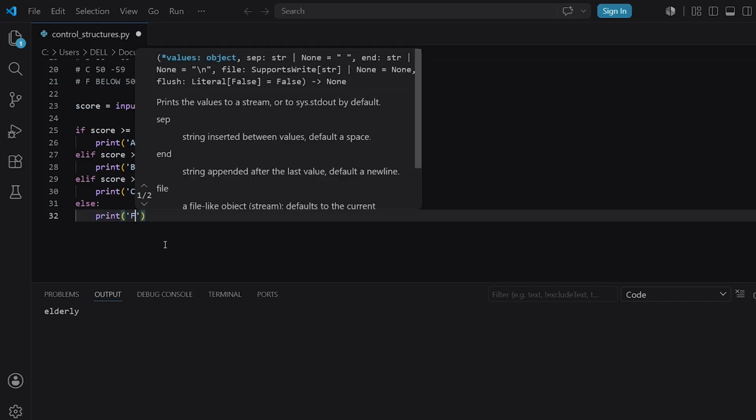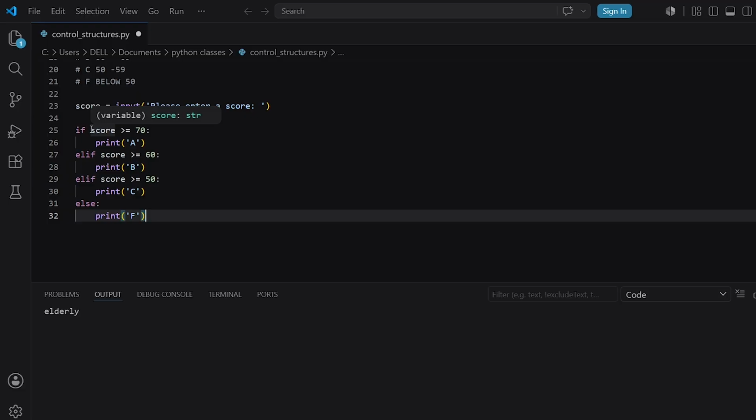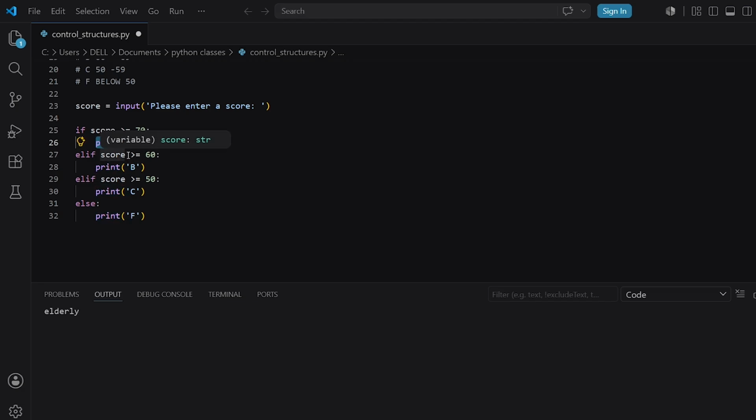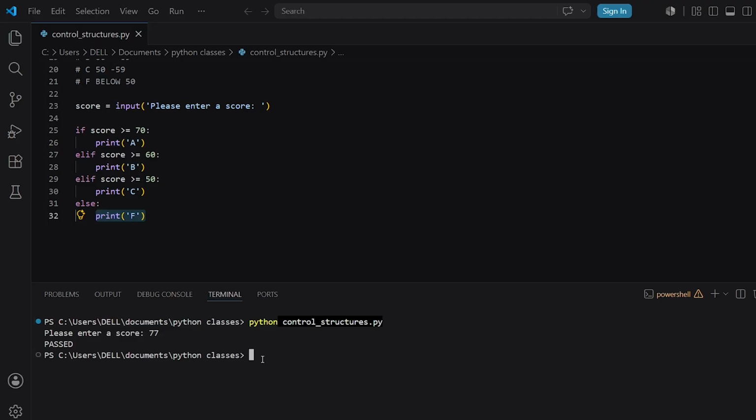So what this means is that if this condition here, if the score is 70 and above, this statement is going to be executed. If the score is 60 to 69, it is going to execute this. If the score is 50 to 59, it is going to print out C. Then, for any other score below 50, it is going to print F. So let's run this program in the terminal.